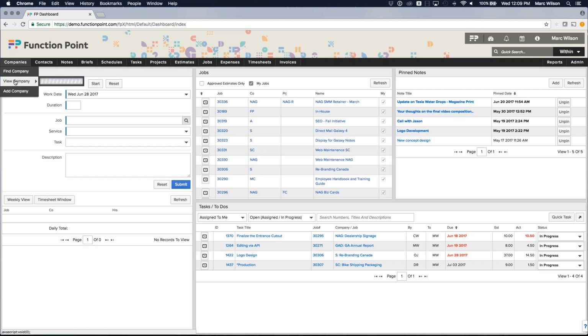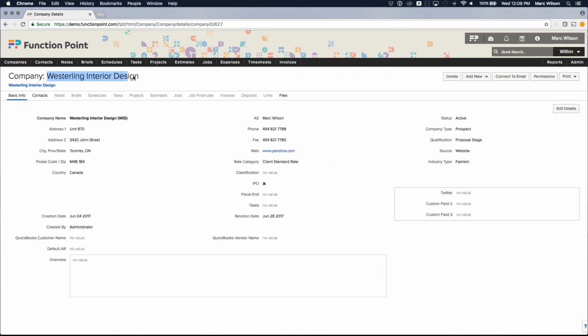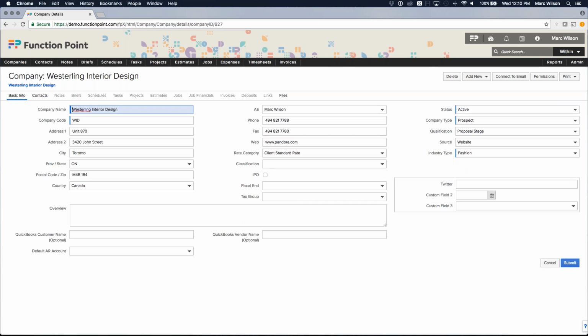So what I'm going to do is I'm actually just going to navigate to a company here. I have this company here called Westerling Interior Design, and it's of course a fictitious company, but it's a prospect of ours. Now, what I'm going to do here is I'm going to select to edit details, and I just want to go over some of the important aspects when you're looking at managing your prospects in the CRM system of Function Point. First of all, the more data, the better.